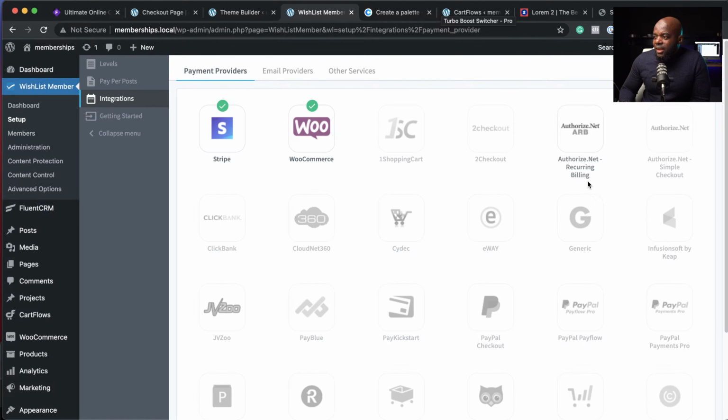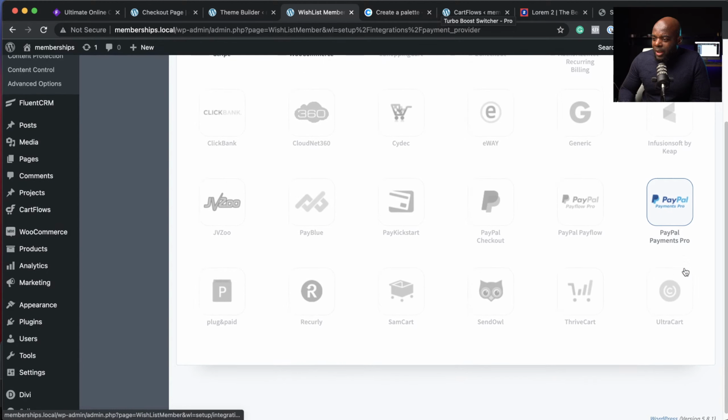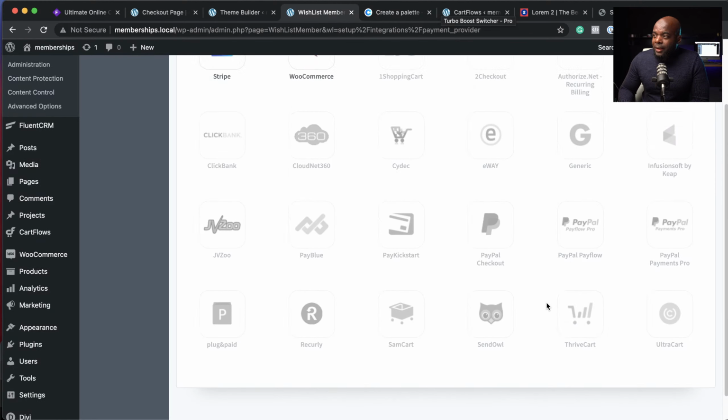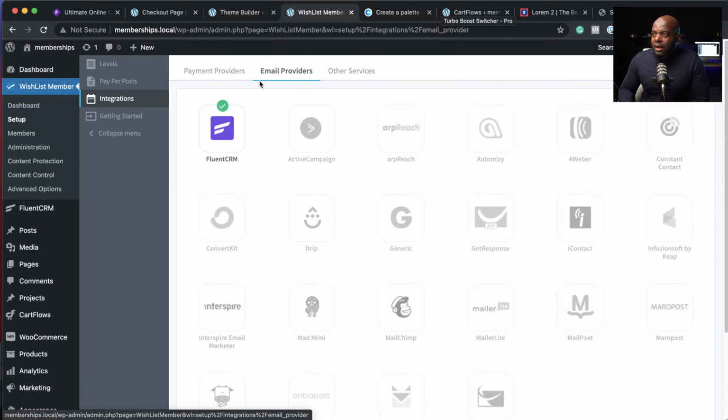So if you have, let's say, any of these, ClickBank, PayPal, Payflow, Payments Pro, and so on, Thrivecart, you can really integrate Wishlist Member with any of these services for your payments. Okay, so it doesn't have to be WooCommerce. But the reason why I like WooCommerce is because WooCommerce works really well with CartFlows, which then allows us to have sales funnels. Okay, because the sales funnels help us make even more money with our website. So it's super powerful that we have these integrations.